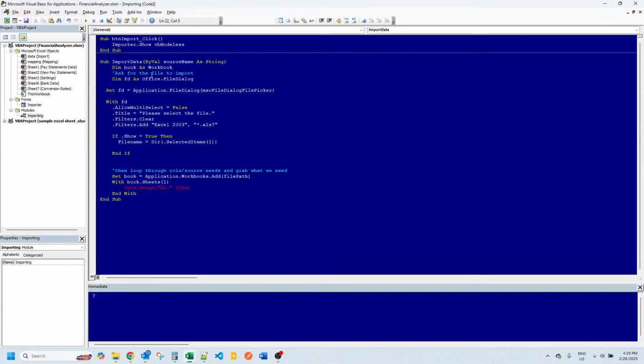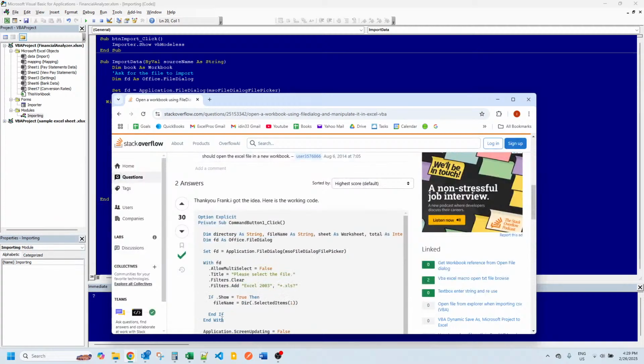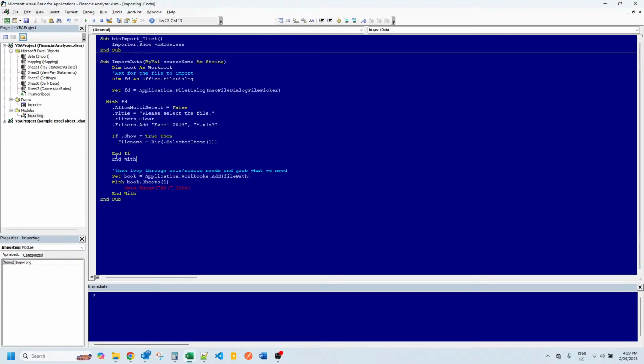Coming back to here, we're saying this is a file dialog, Application.FileDialog, and it's set into this variable. Then where's the With? Did I not copy that? Yeah, I forgot to copy the With. Okay, so that's where the shenanigan ends.